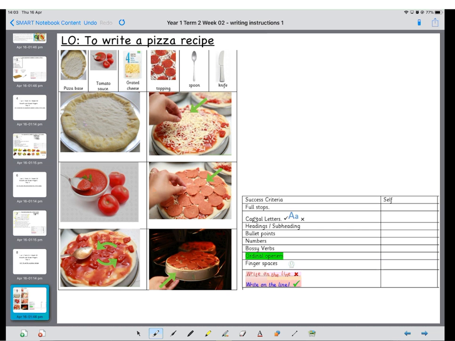Now, the features you're going to include today are full stops and capital letters, which I'm sure you do brilliantly, a heading or a subheading for each section, bullet points, probably in this section and this section, numbers, potentially here. You may want to use ordinal openers that we've just practiced in the grammar section. And you're also going to use finger spaces and write on lines.